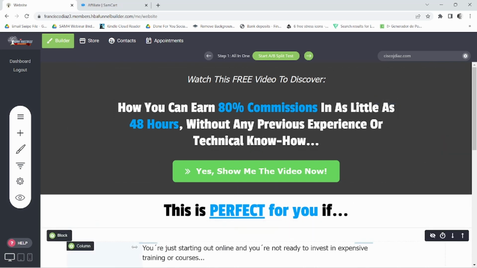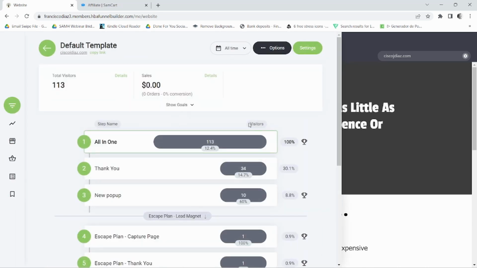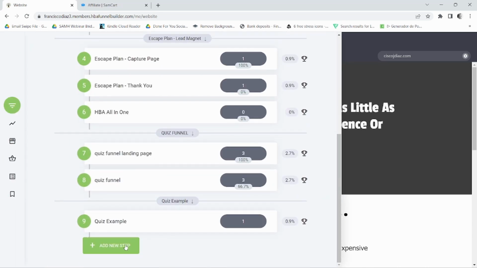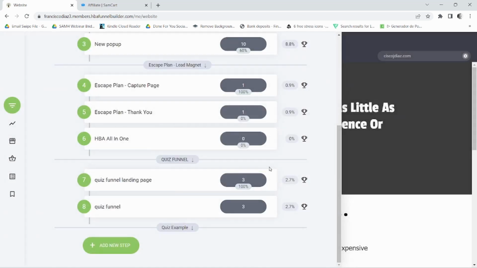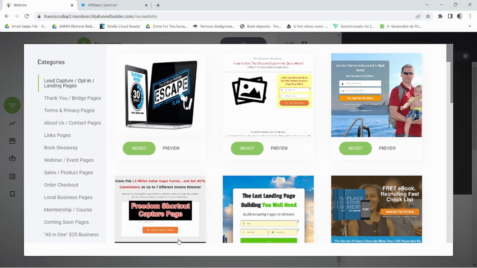The first thing you want to do is go here to where it says funnels. Click on that, and we're going to create a new step. But before I do, I want to get rid of this here. This is actually going to be the name of my funnel. So add new step, add page.